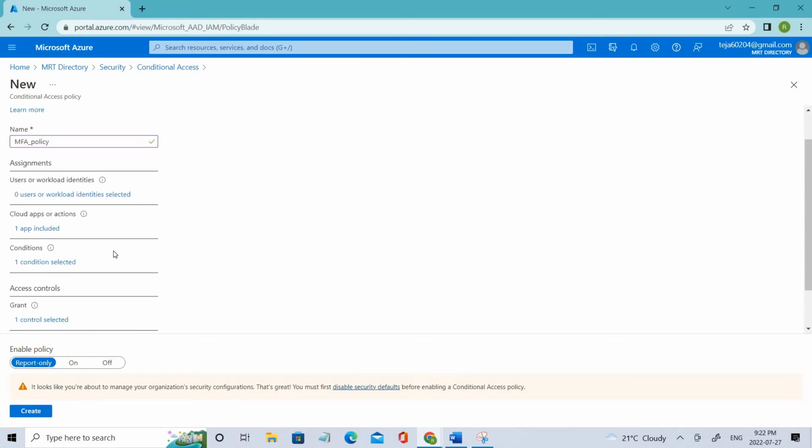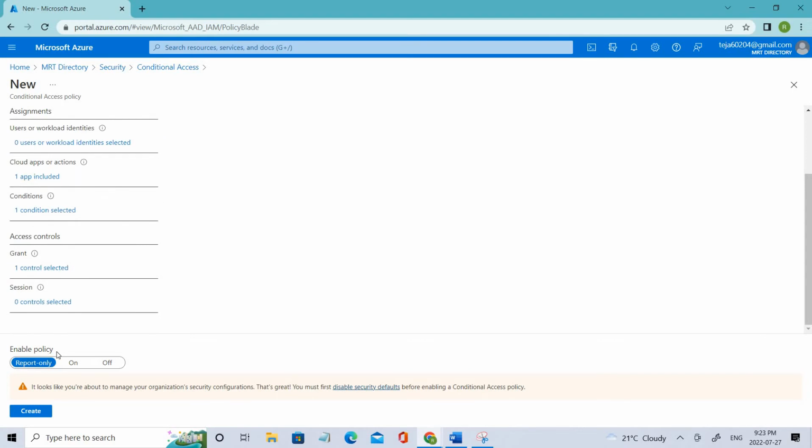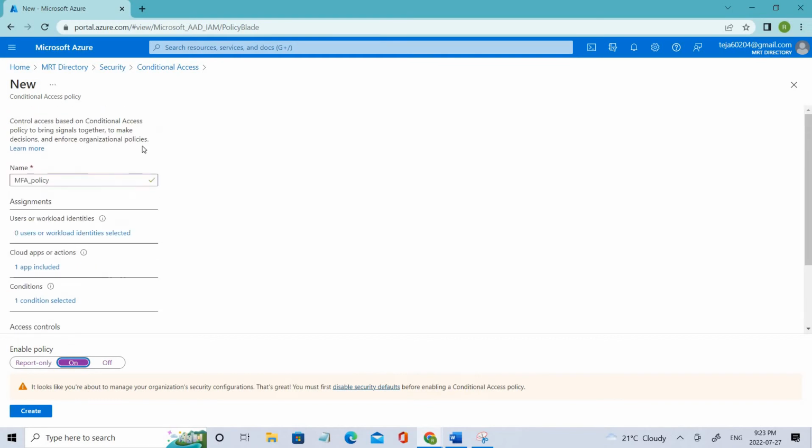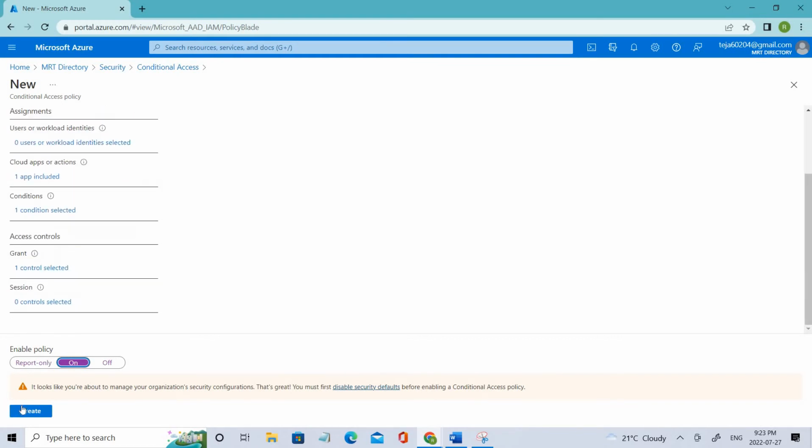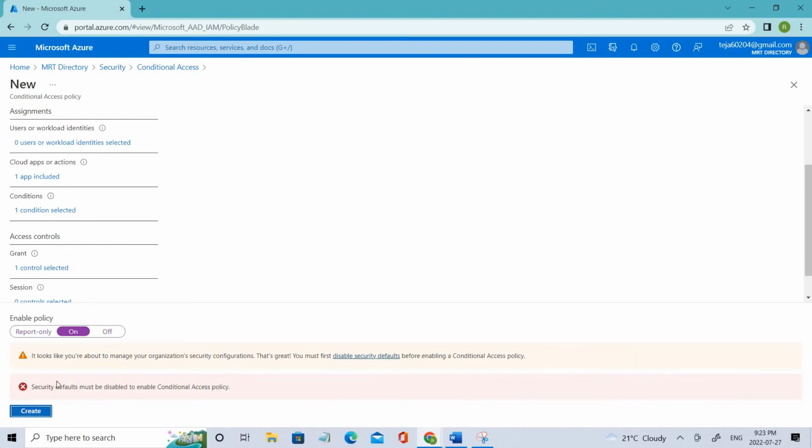And once everything is done, make sure that you enable this policy. If you don't enable this, it will not work. So make sure you keep it on, and then you have to create it. Before that, you can just verify the policy that you have created, and then you can just create it.